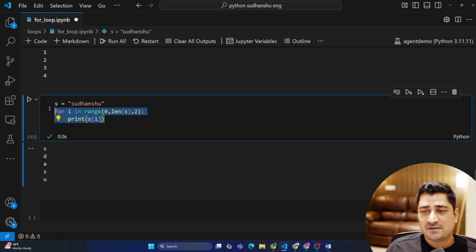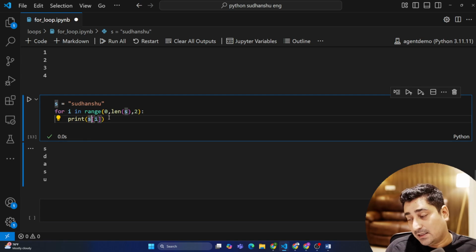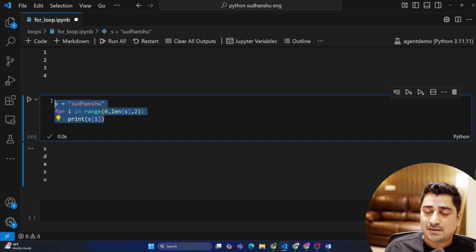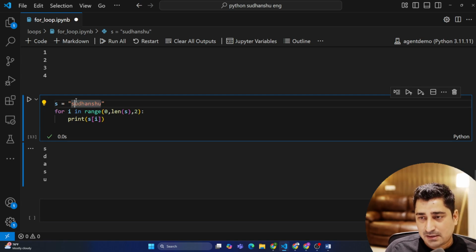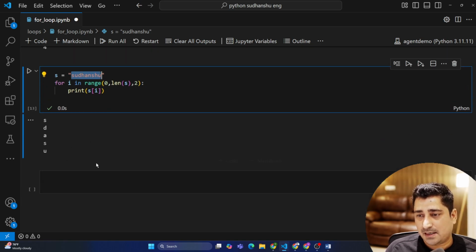Now let's suppose someone asks me another question, another operation I'm going to show you. Someone asks me to reverse this entire Sudhanshu. How will I be able to perform that operation? How will I reverse it? How am I going to perform this reversal operation of Sudhanshu? Let's try to understand that part.